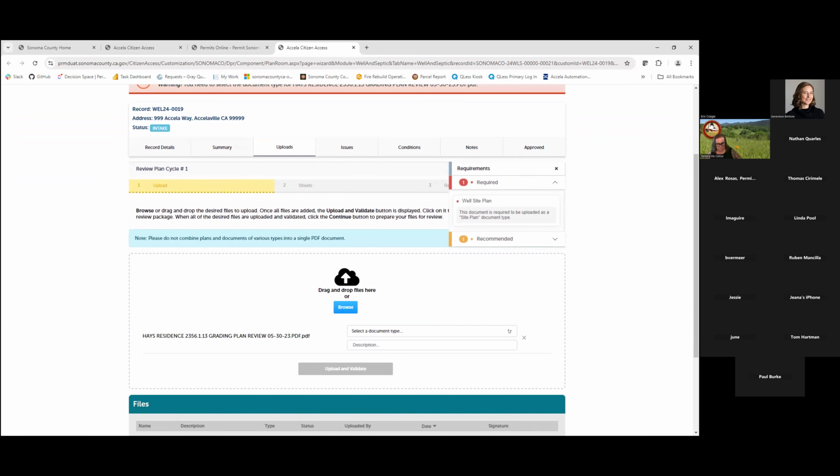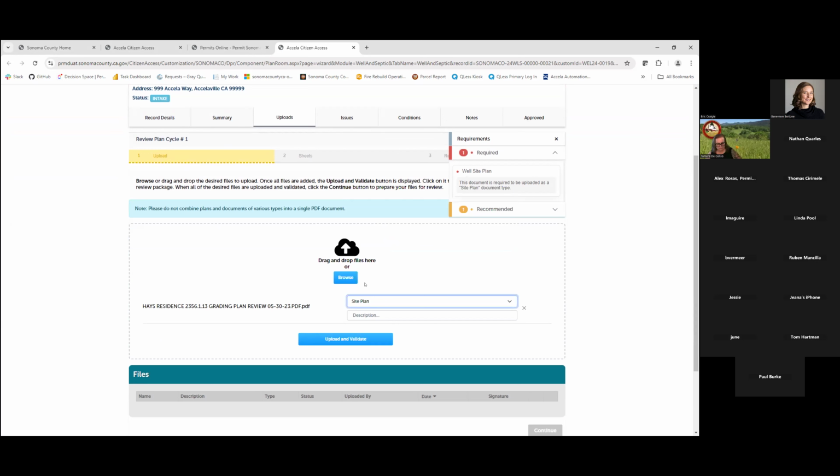Right, so we're going to go in here, and what's it tell me? I need to upload this as a site plan. And when I come here, I'll see, oh, there's site plan in the list. So description. Here's an opportunity for you to give us a little bit more information than what you might see in the document title over here.